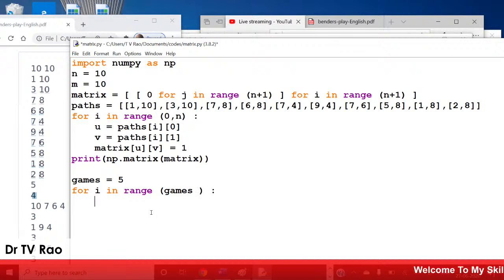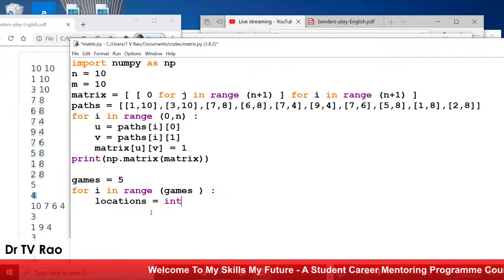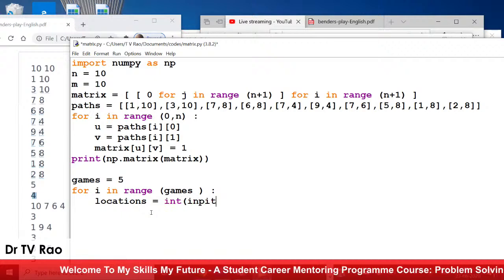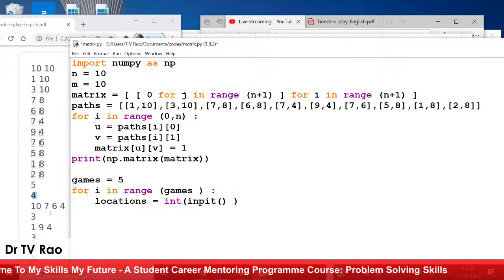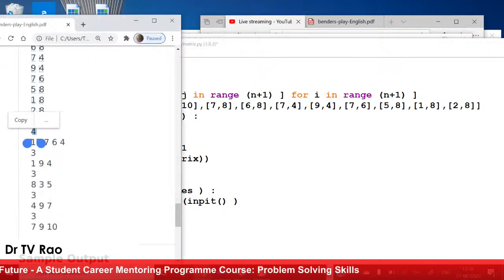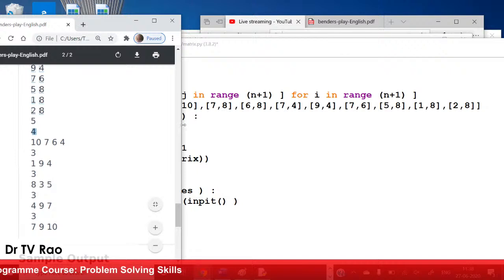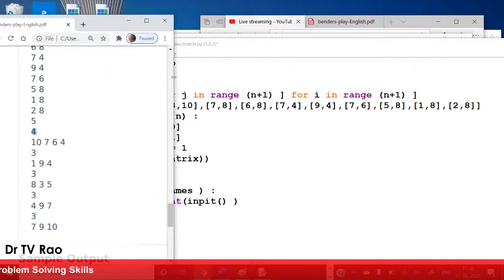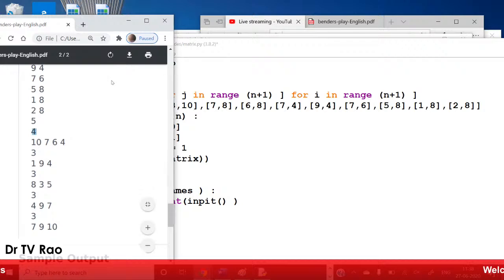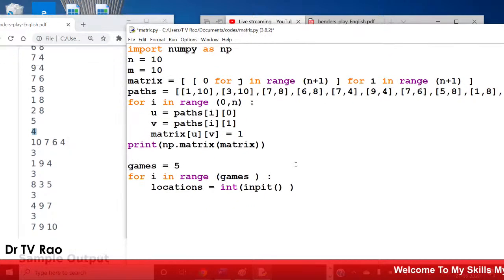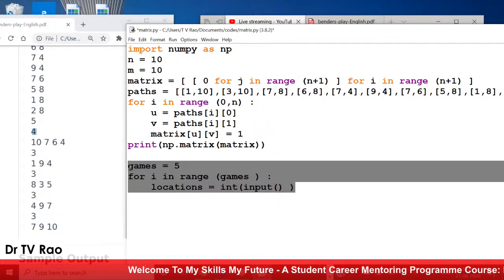Okay. In each game, read the locations. In first game, there are 4 locations. Second game 3 locations. Third game 3 locations. Fourth game 3. Fifth game 3. So read the number of locations. Okay. Or for the first time, let us do one thing.